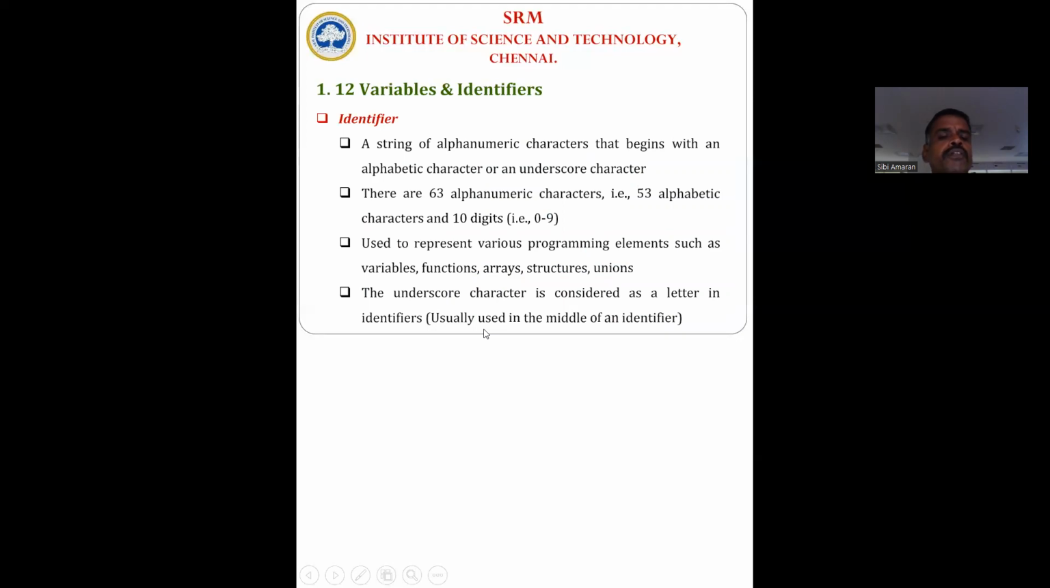Then identifiers are variables. Identifiers are interchangeably called variables in the C programming language, so you can use either identifiers or variables. Variables, as the name indicates, the value varies throughout the execution of the program. As per the programmer's convenience, the programmer can change the value, or based on the calculation or the expression you are using to evaluate the variables, the value will change. That is the concept of a variable. The value is not constant; throughout the execution of the program, it will be varying.